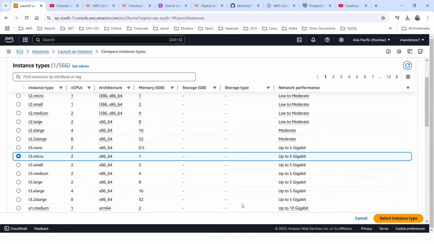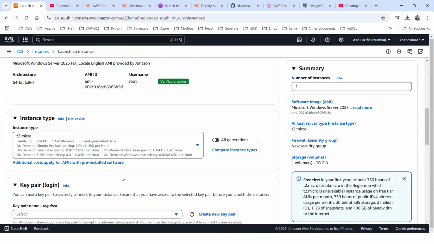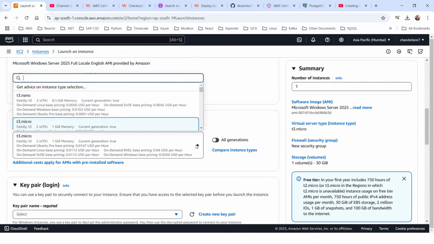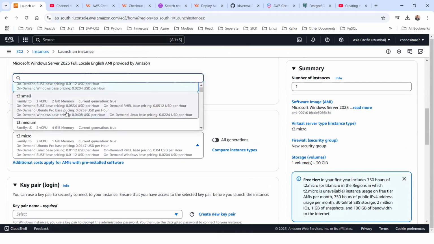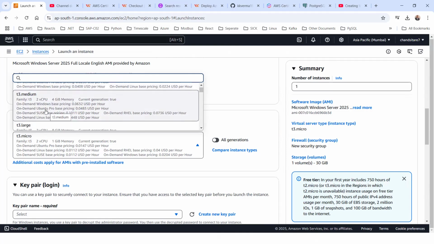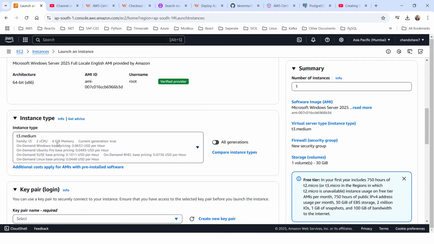We will go by the default one, T3 micro itself. But with T3 micro, the RAM is very less. Let me select this one. T3 medium, we are selecting. We will get 4 GB of memory.